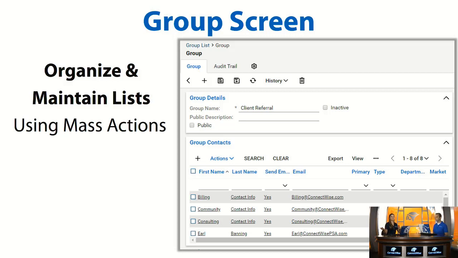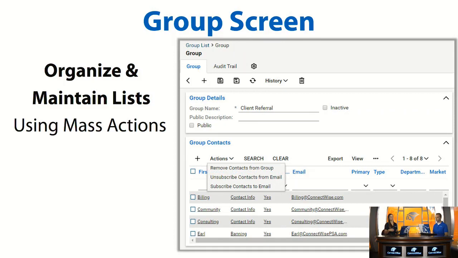Within the last 2 versions, we built out a brand new group screen, which gives you a high-level overview of all of the different marketing groups, or contact groups, that you have within Manage, and allows you to update them en masse from here. As you'll notice, some of our mass actions within this group for client referral: we can mass add, mass unsubscribe, tons of different options to sort and remove or add people as needed.